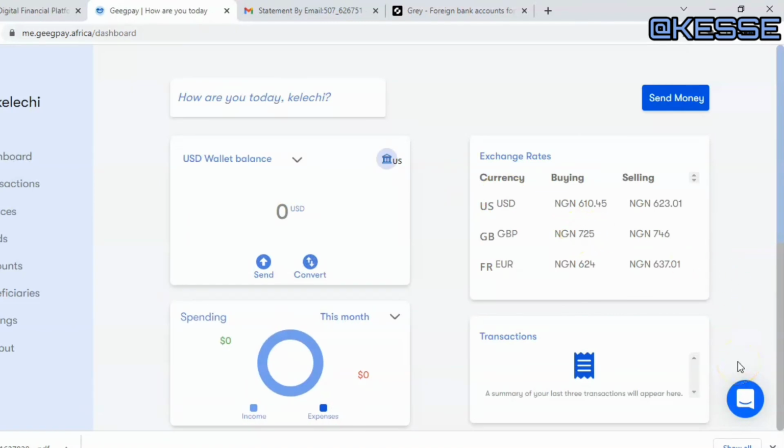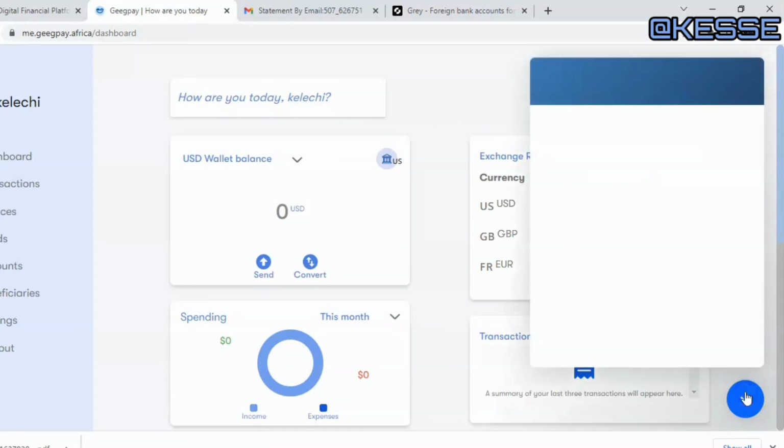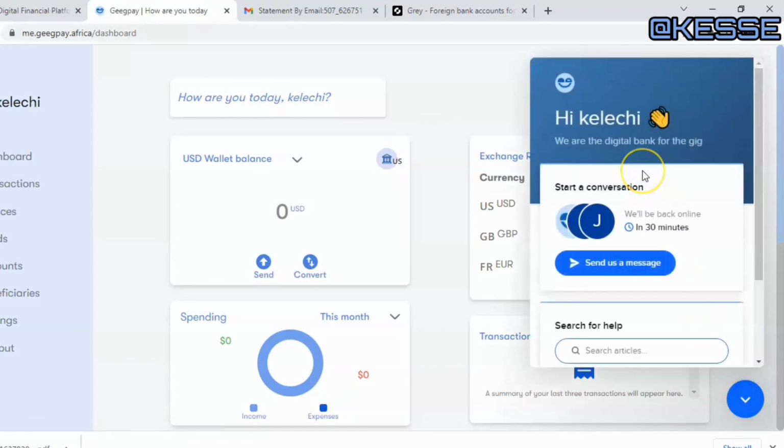So if you are finding it difficult to get what you are looking for, all you need to do is to come to this chat aspect here. You'll be able to see that their customer service will be able to chat with you within the next 30 seconds or 30 minutes in which you ask your question and all of that. Remember, they answer questions within working hours.